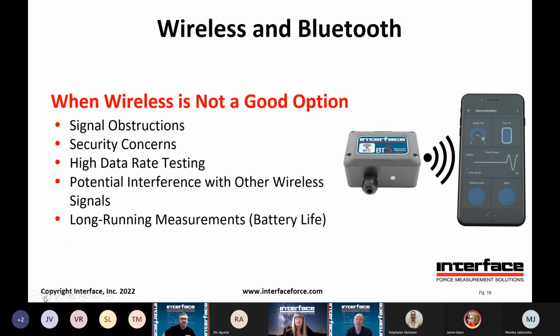When wireless isn't a good option. Obviously, if you've got a metal building and you're trying to transmit from the inside of that building outside, you probably have some issues. We do have ways to work around things like that, such as antennas and repeaters. So we just have to be aware of it and maybe help survey the site. But they can be worked around.